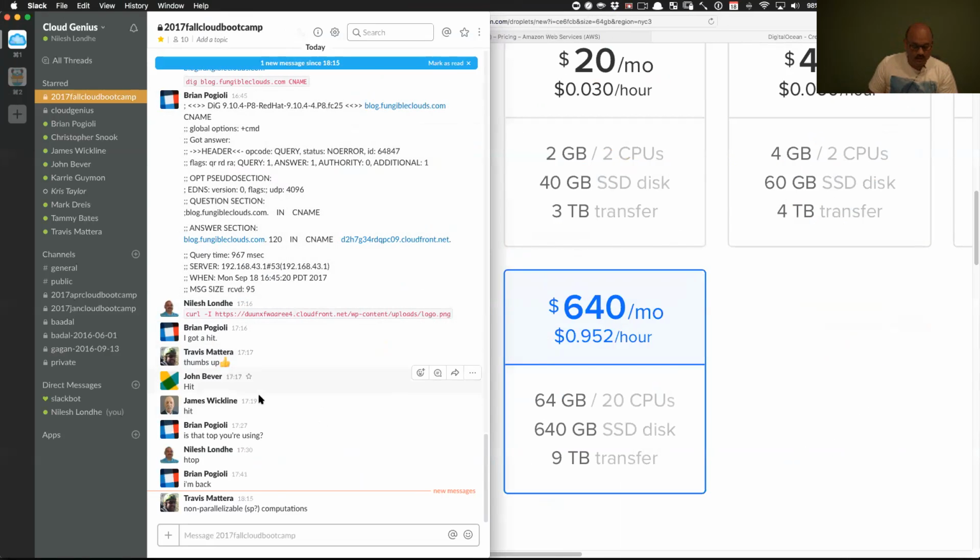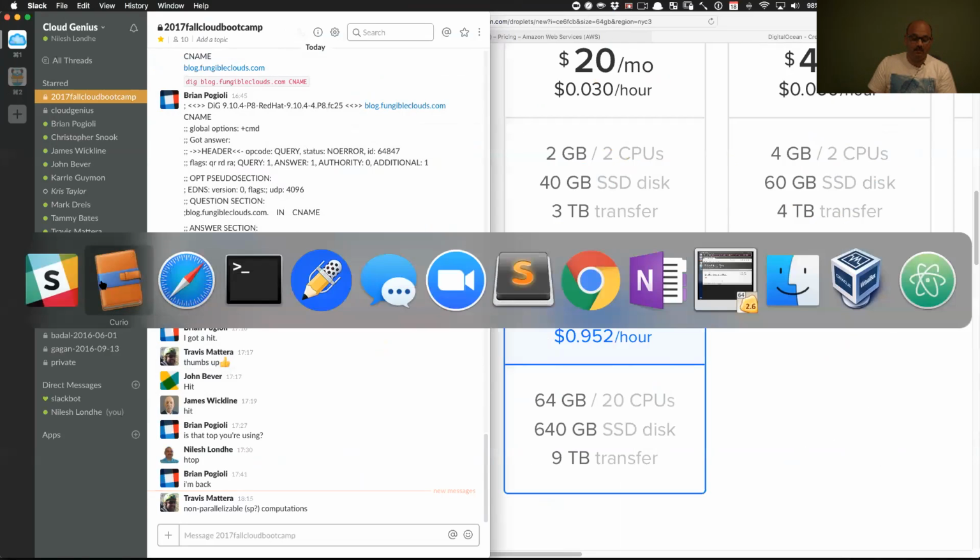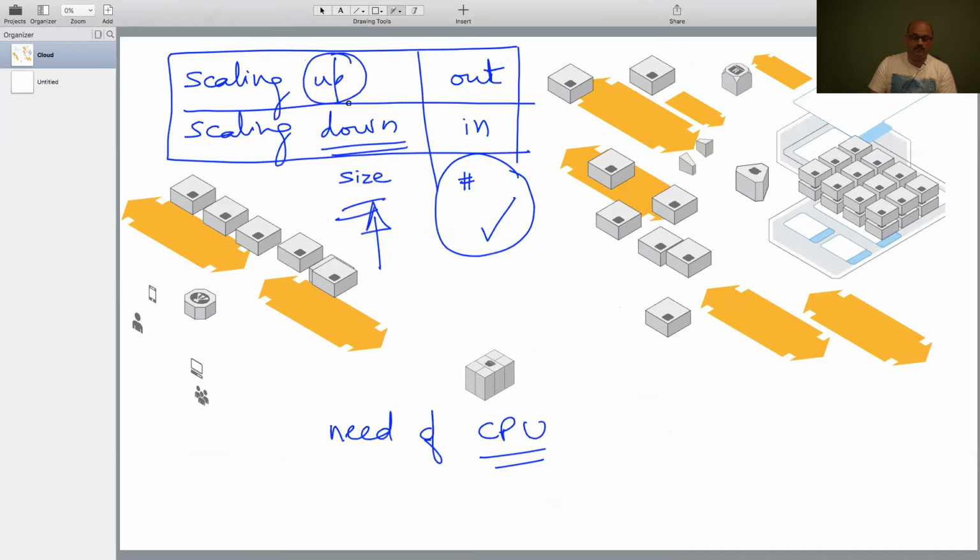There is a chat question. Non-parallelizable computation. So yeah, correct. That's a scenario where you get up-scaling, where this out-scaling is not possible in that application. Travis is suggesting that you have an application that cannot really be parallelized. Don't use the word parallelized, I tend to accidentally say that. So parallelizable application. If something cannot be parallelized, you are forced to get a big box.